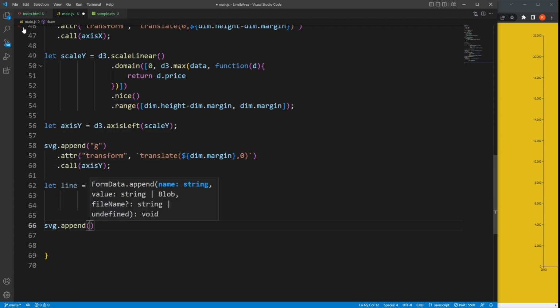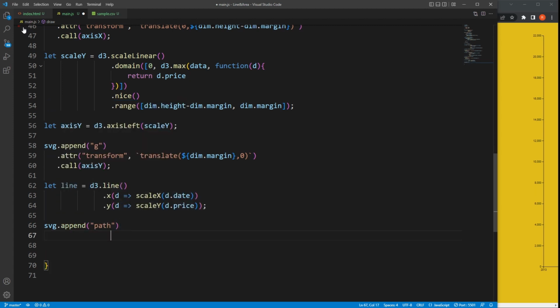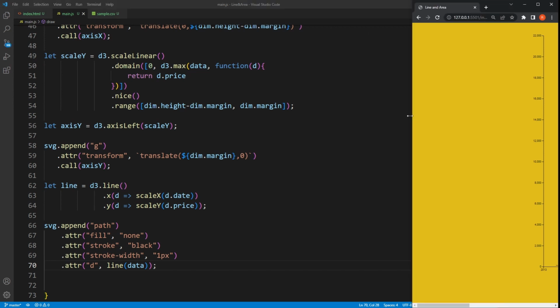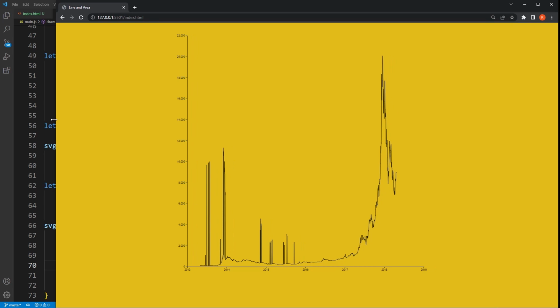And then we'll append our line by using path, and path requires a few attributes. We'll give it a fill of none, I'll give it a stroke, and we'll give it a stroke width of 1 pixel, and path requires a d attribute, and for that we'll pass the line generator and our data. And with that done, our line chart is now ready.